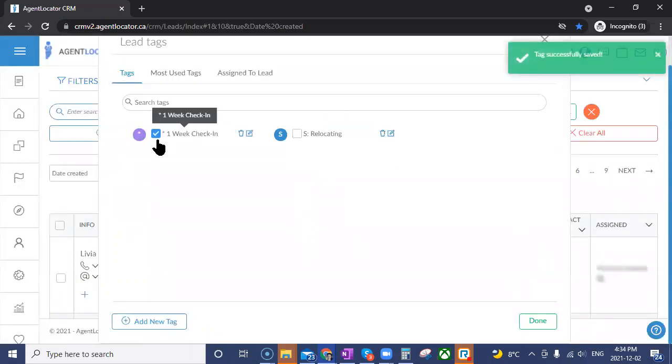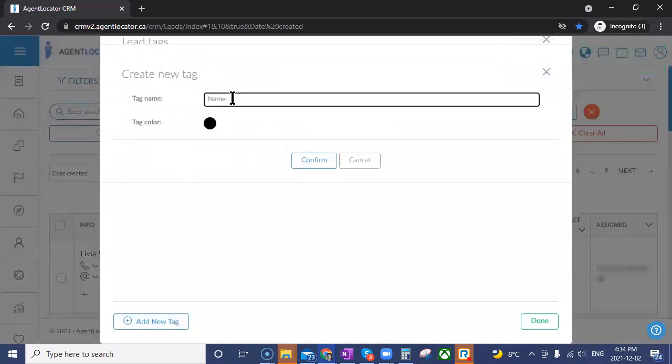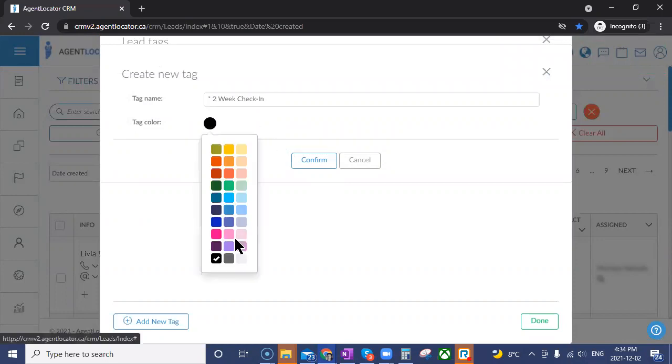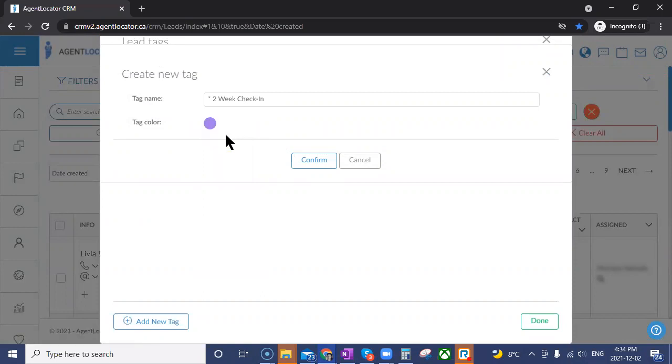You're going to notice that when you add a tag, it's automatically selected for you. So you can just deselect it if you're not intending on adding it to a lead at that point. Then we're going to do the same thing, except we're going to do this one as a 2-week check-in. People who are a 2-week check-in are still relatively hot to trot leads, but they're planning a move 3 to 6 months out, essentially.